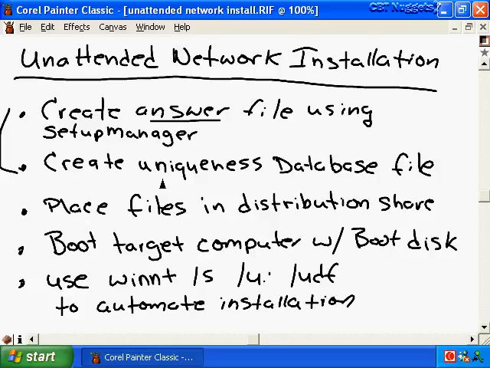So this file might have the 5 to 5,000 computer names and maybe their unique TCP/IP addresses and other unique information. Then we take those files, place them in our crockpot, which is our distribution share on DC Nuggets, go to our target computer, put in our network boot disk, and then start the installation by using WinNT with these switches. And that's what we're going to look at next, is see how we can create the answer files, place them in our distribution share, and then kick off the installation.